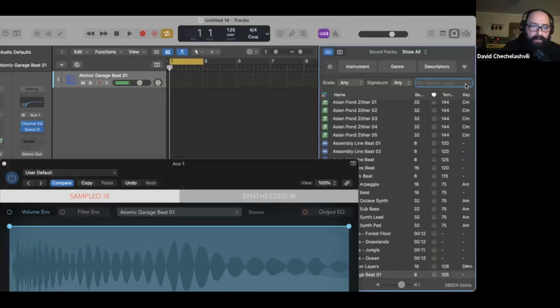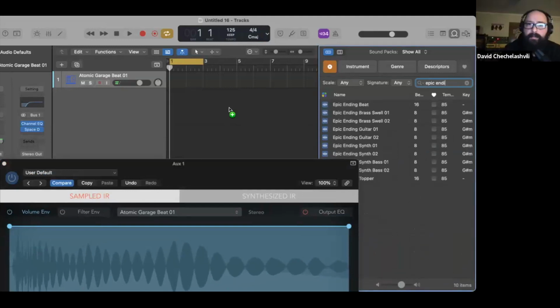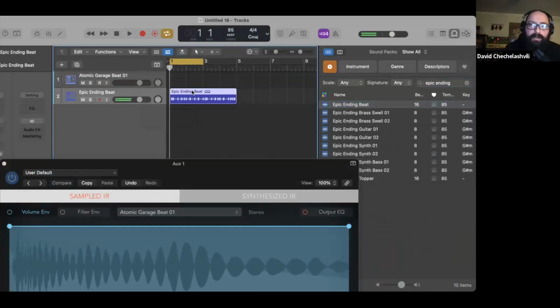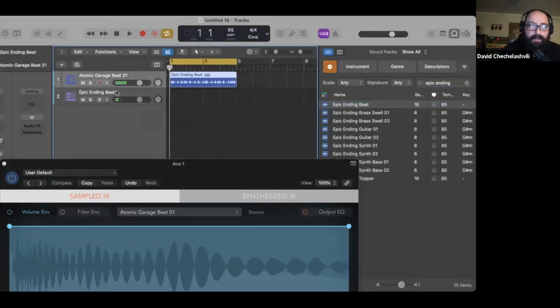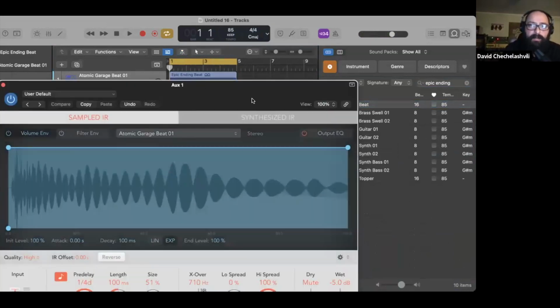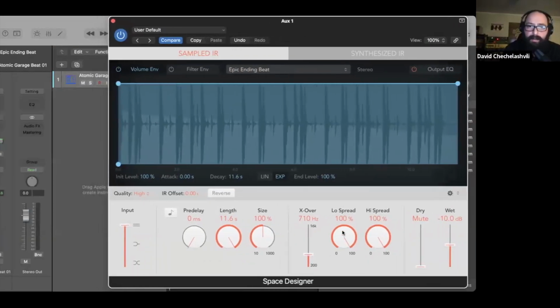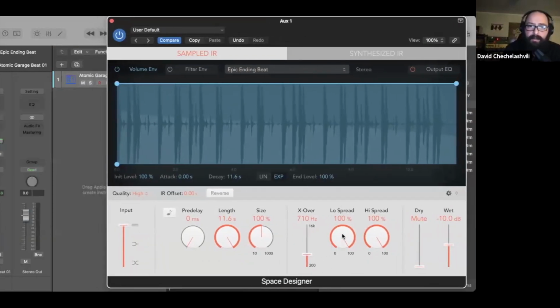Ending beat. 5. Same idea. I'm actually going to move it up here because I'm lazy to create another send. Drag this down. Does its fancy processing. Let's just make sure we're good here. I'm going to kill this low spread. This is still on.